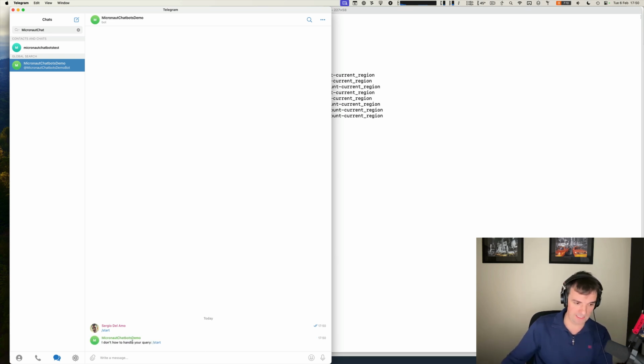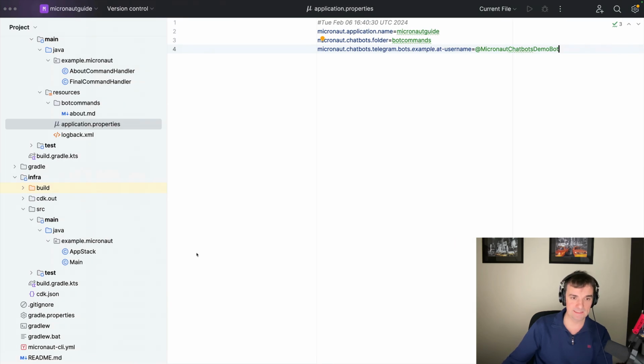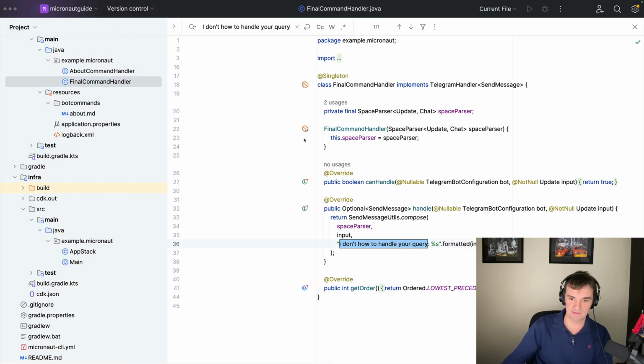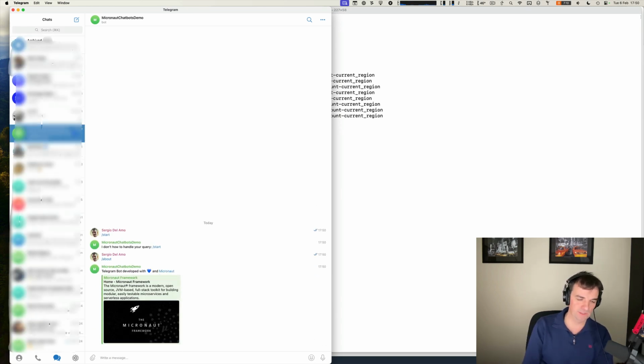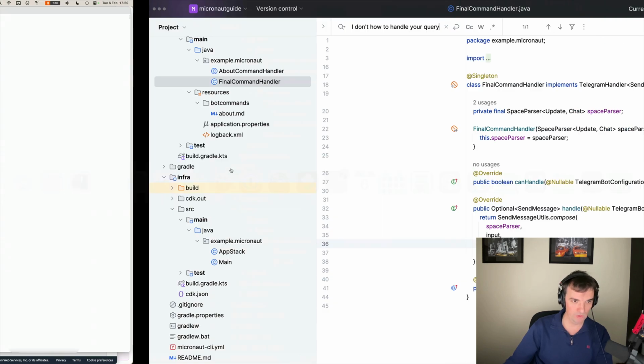And there you have it. I don't know how to handle your query, which is not a coincidence, as it matches this code that we have here. No surprises. We are able to do the about command. This is going to return the markdown that we have in this file in source main resources. So our Telegram bot is working fine. As you saw, it took no time to deploy it.